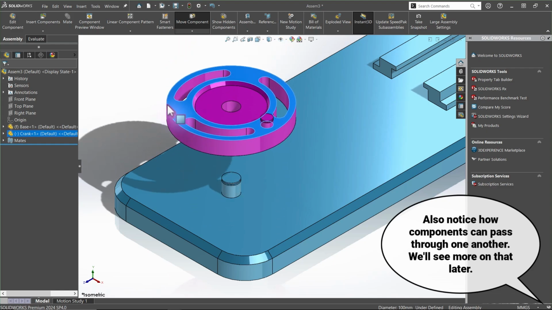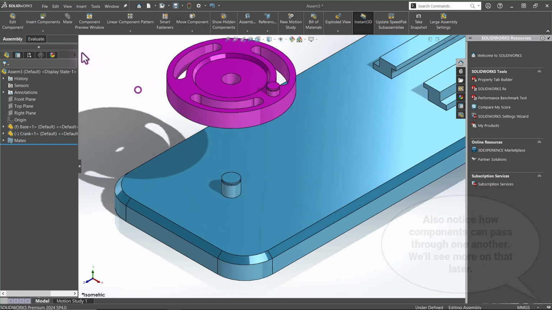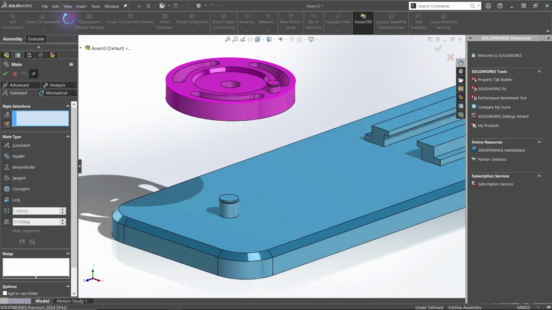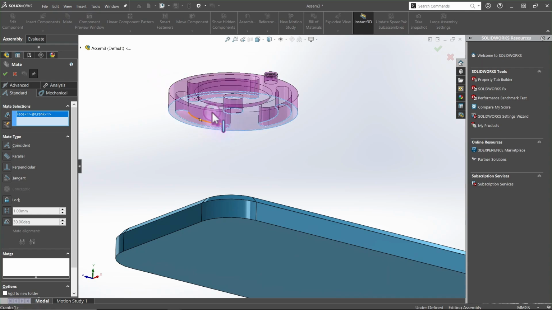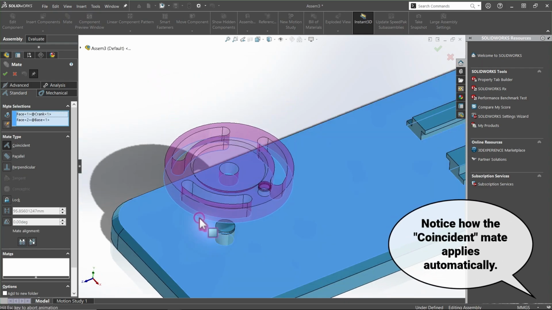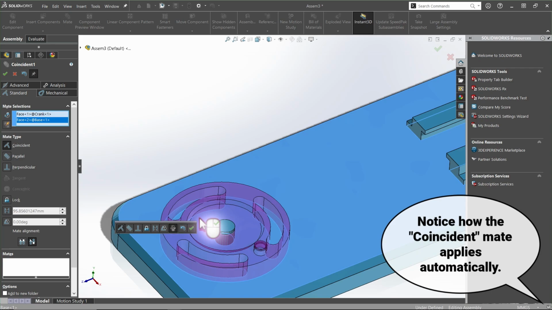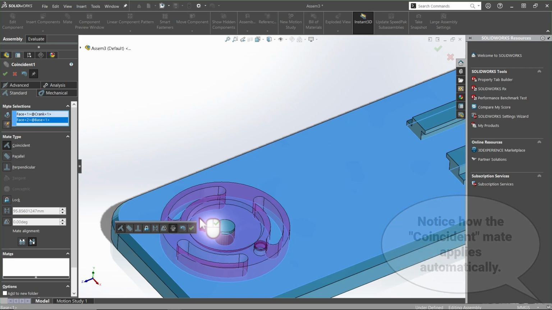It can only be rotated around the cylinder while moving up and down. To refine the motion further, we'll need to add more mates. Let's initiate the mate command again. This time, I'll select the bottom face of the crank and the top face of the base. This automatically applies a coincident mate, ensuring that these two faces align perfectly.